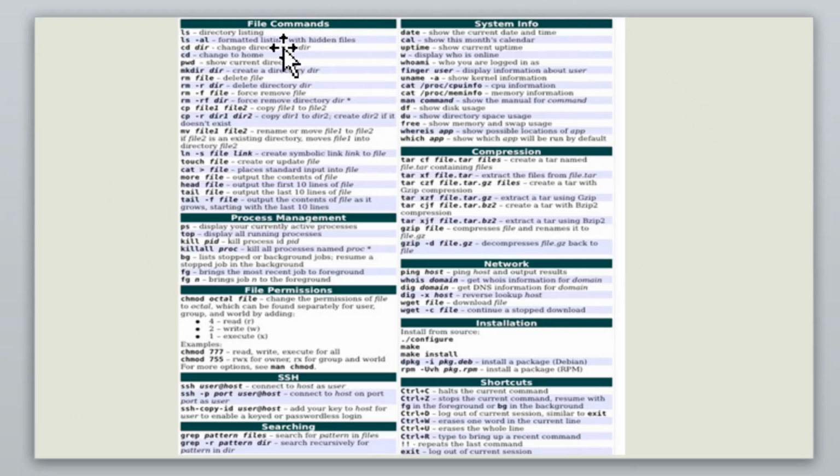And guys, here is a cheat sheet for commands. A little hard to see here, but if you do a Google search for Linux command cheat sheet, there's tons of different cheat sheets out there. I guarantee you'll see this one among many others.